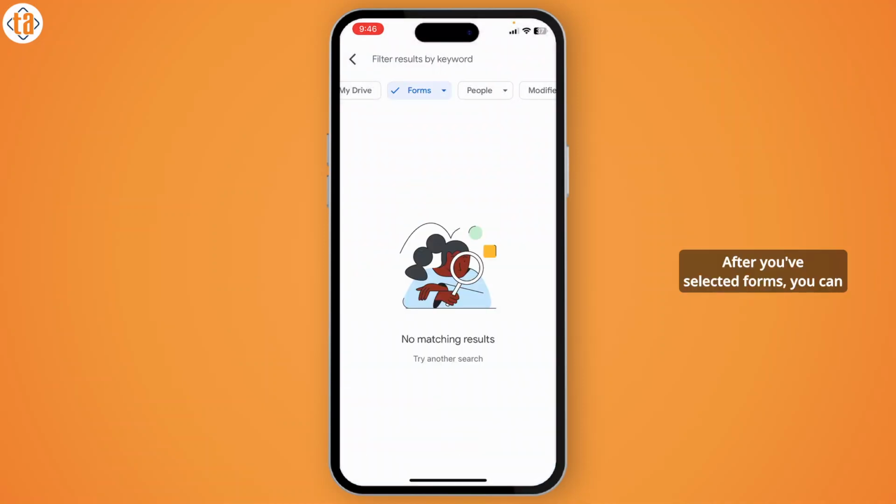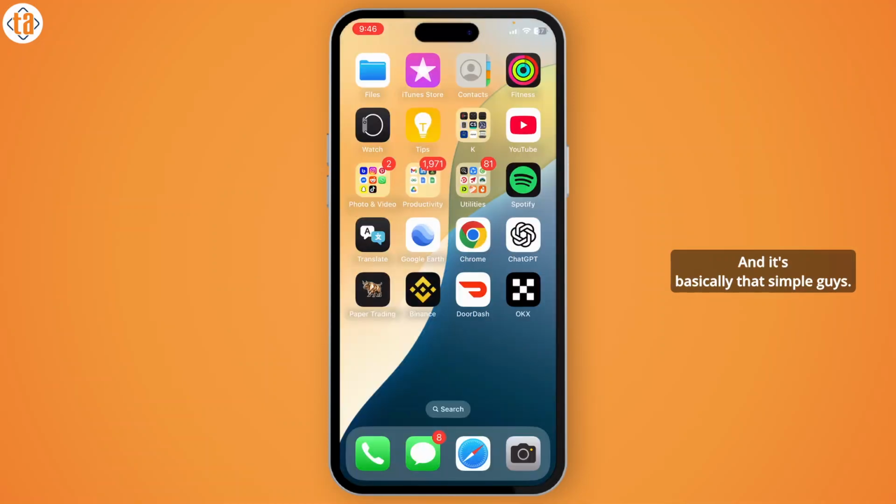After you've selected forms, you can see all the forms that you've filled out till now. Since I haven't filled out any forms from this very account, there isn't any option, but for you, there might be. So simply see the forms that are available right here and you're good to go. And it's basically that simple, guys. All you have to do is open up the drive from the account that you filled out the form from and just check out the forms.